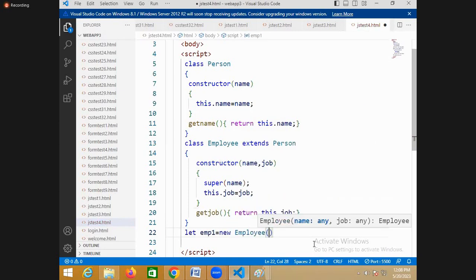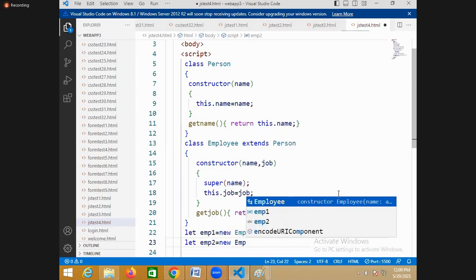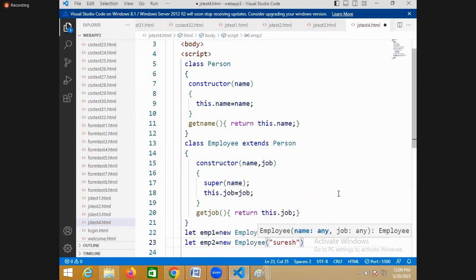Employee. So Employee, is this invoking the constructor or not? Yes. This Employee has a constructor with how many arguments? Two arguments. Now you have to give how many values? Two values. What is the first value? Name of the employee, and one more is which one? Job of the employee. Now let employee2 equal to new Employee, and this is the name of the employee, and this is the job of the employee.